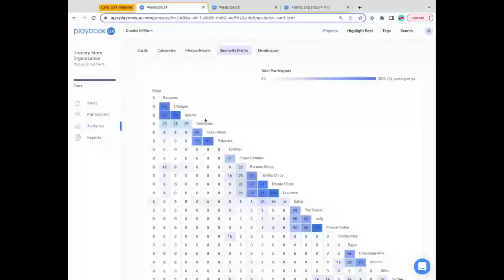Now, when I look at this graph, I can see that tomatoes were sorted together with apples and oranges. 25% of participants sorted those together. But with cucumbers, 66 participants sorted tomatoes and cucumbers together. So I can safely say if cucumbers are in a category, I could probably put tomatoes with them, and that would be very clear.